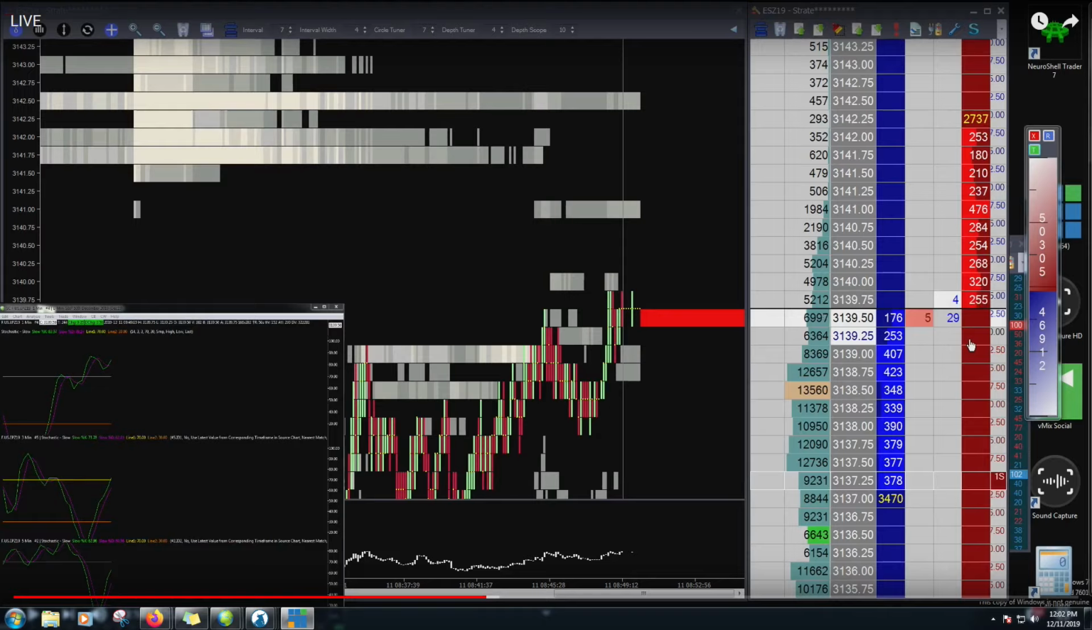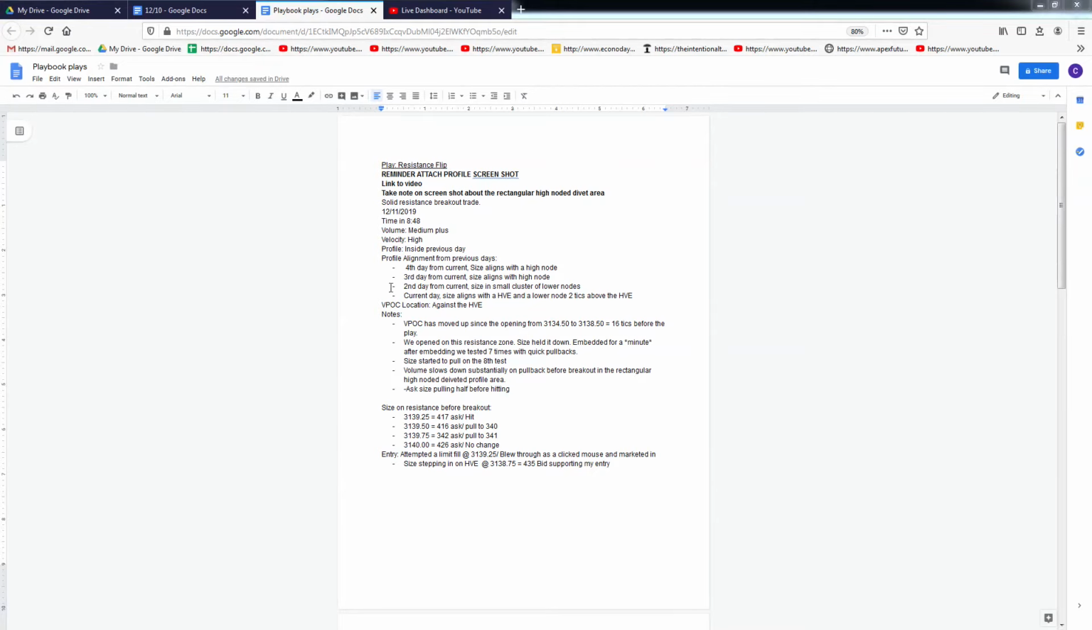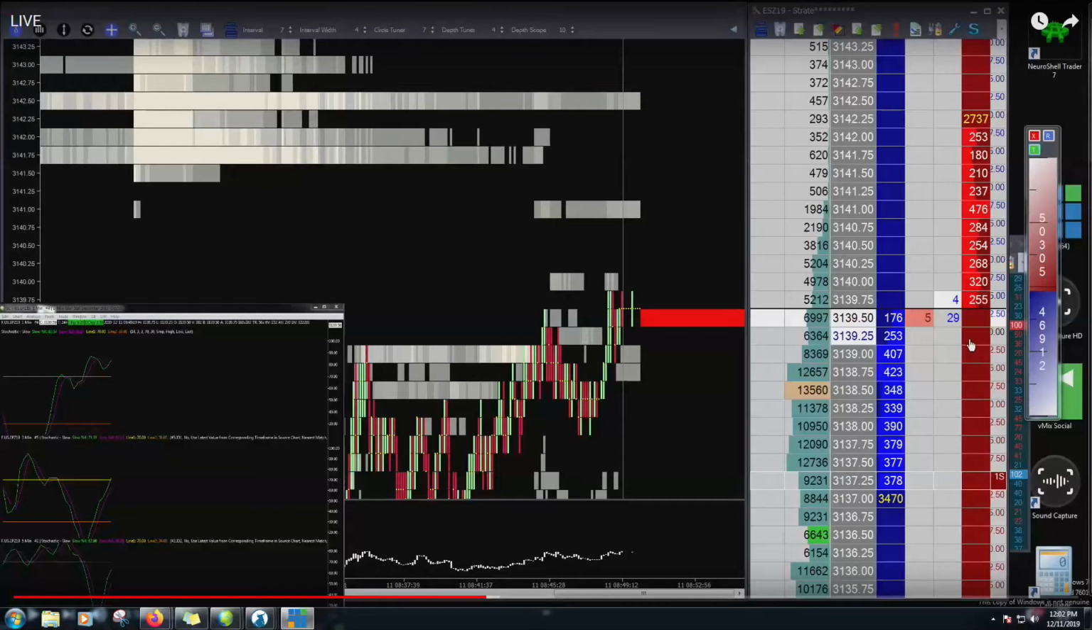I would actually argue to say I would say it's more of a medium plus on velocity, because I've seen more violent moves, and I want to save that high for those type of moves.